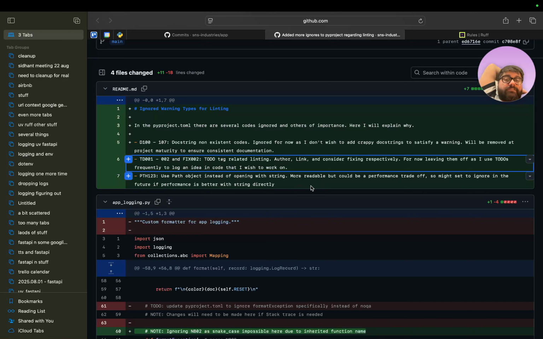PTH123, this one is not one I ignored. I actually did it, but basically it says to use a path object, which is a more versatile object, but it's also more readable, because okay, I open this path, there's a path, and then I open that path. So path.open is considered slightly more readable than the other way around. I think I agree with that, so I stuck with that.